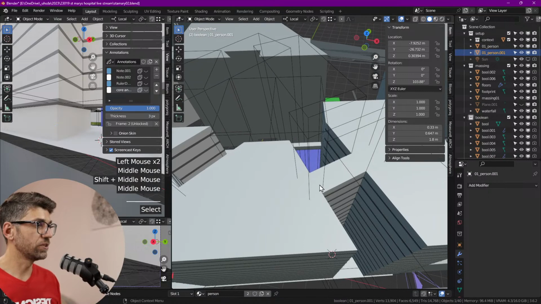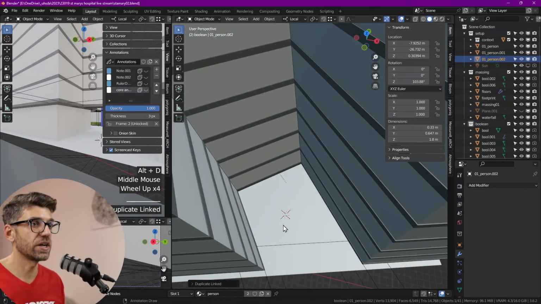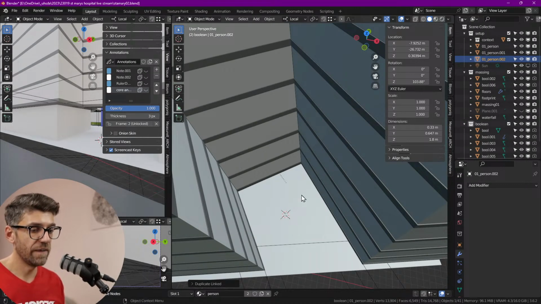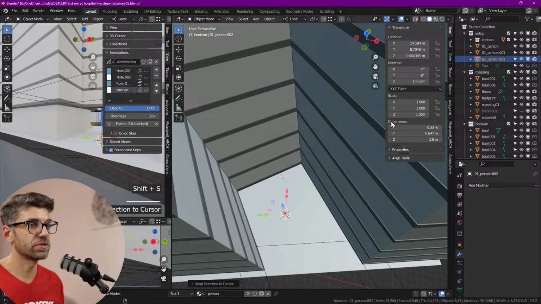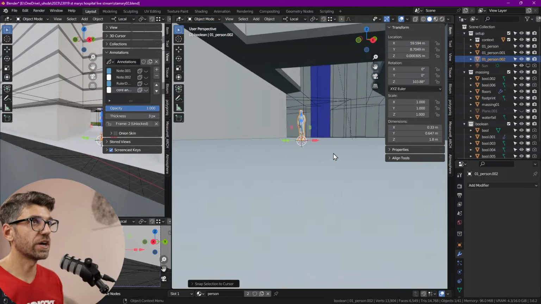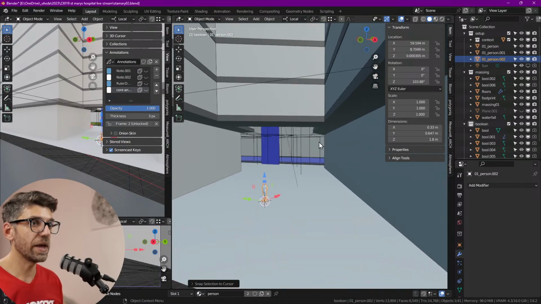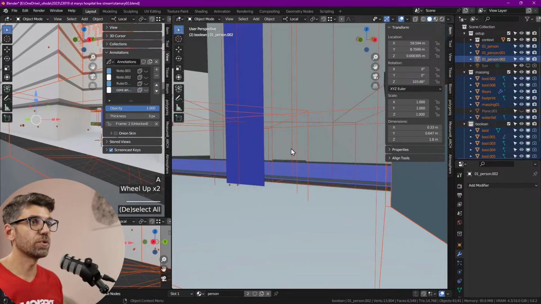And then Alt D to duplicate. Escape to leave it in place. I've already put the cursor in there. Shift right click, in case you don't know. You can use the cursor hotkey in there and then Shift S and selection to cursor. So now if I go back into ground view over here, we can start to see exactly where this person is. And it's a pretty big space for that person. So that should work pretty well for us.